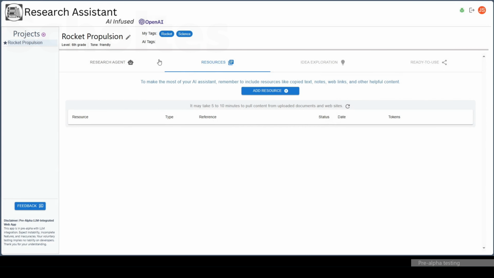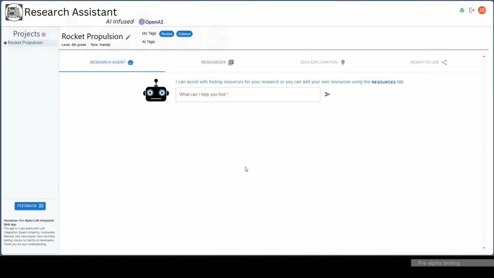Project resources are required to start leveraging the capabilities of the large language models, with the resources being used to ground the model to minimize hallucinations. To quickly automate resource retrieval, I'm going to use the research agent.